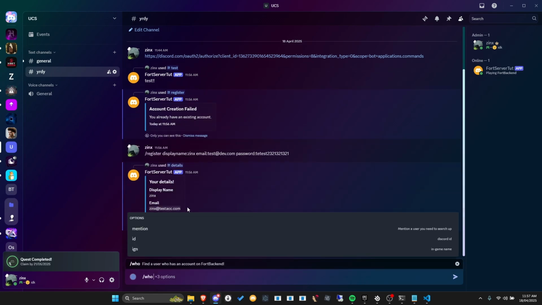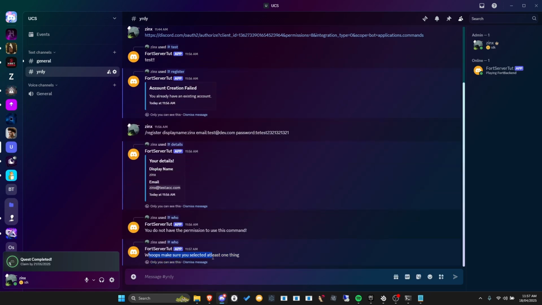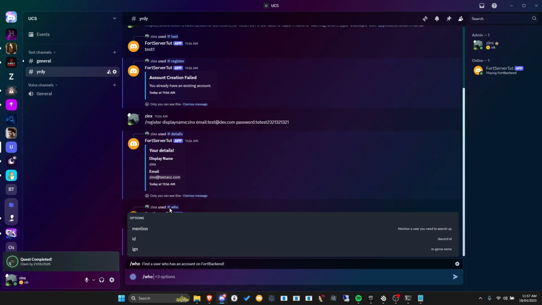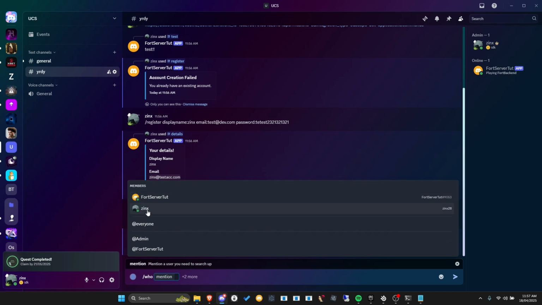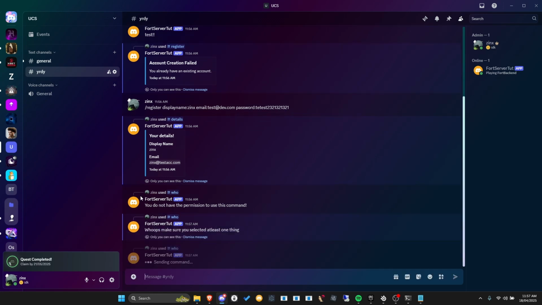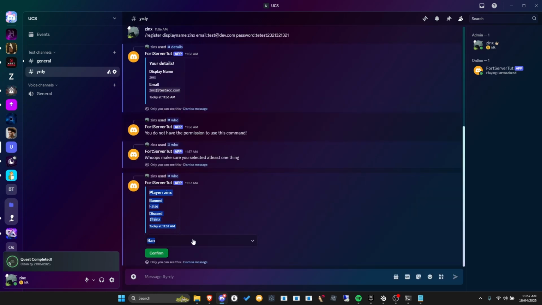And now let's try to use /who again. Make sure you have selected at least one thing. So you do /who, you just click it. You have mention, ID, and IGN. IGN is in-game name, ID is the Discord user ID, and the mention is when you're pinging someone on Discord. So let's say I want to mention someone, I'll do @ then the person you're trying to find, so I'm trying to find myself, Zinx. Then it looks like this.